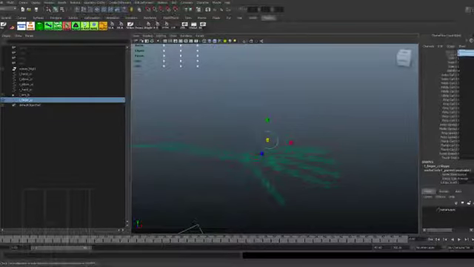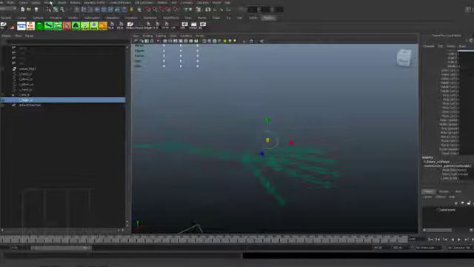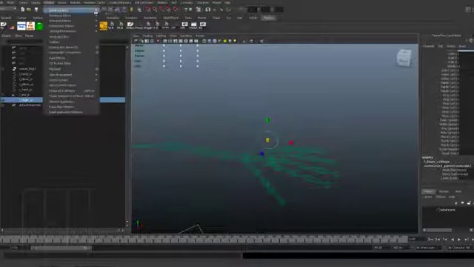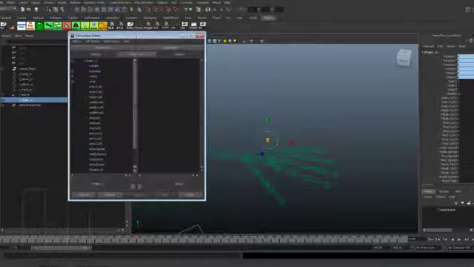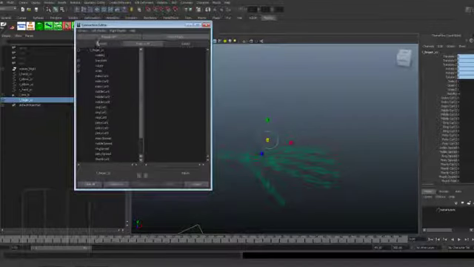Now it's just a matter of connecting them, and for this we're just going to go to Window, General Editors, and we're going to go to the Connection Editor. Alright, and a couple things. On the top, I'm going to go Left Display and make sure Show Non-Keyable is unchecked, and same thing for the right side. It'll just help clean up the view a little bit. So all these attributes that we just added are listed right here. So what we want to do is basically joint by joint load it into the right side, and then connect it to the correct attribute.